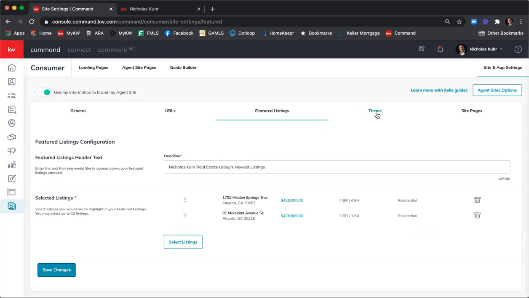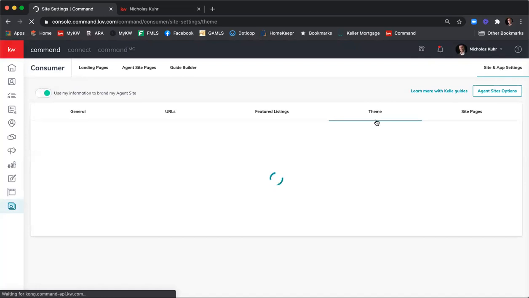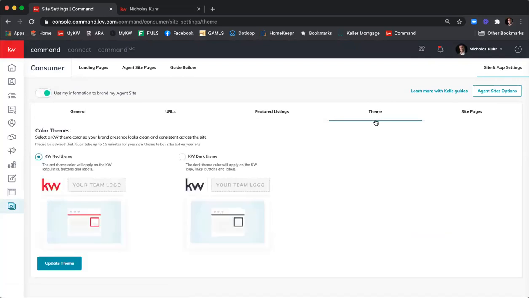The next is theme. So again, this is really going to be the difference between the dark KW and the red KW theme or logo. I recommend just the red, but whichever one you prefer. And then the last tab here is site pages.